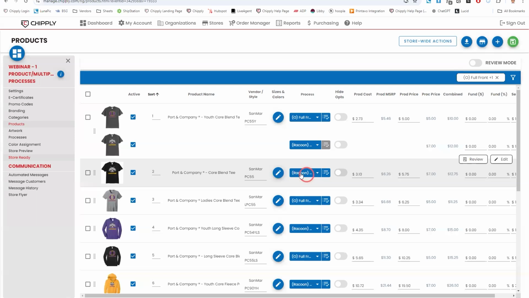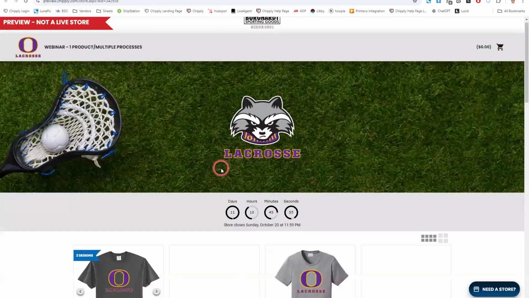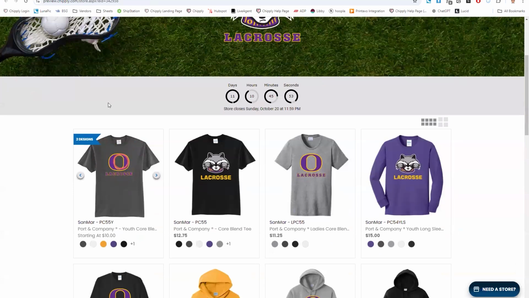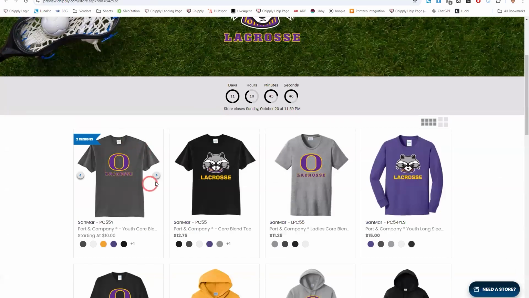So ultimately, whatever is your primary, whatever is the first process shown here is what's going to be displayed on the product. So because the O logo is my primary process here, that's what's going to be displayed when I first visit the store. And then I can see that secondary design.